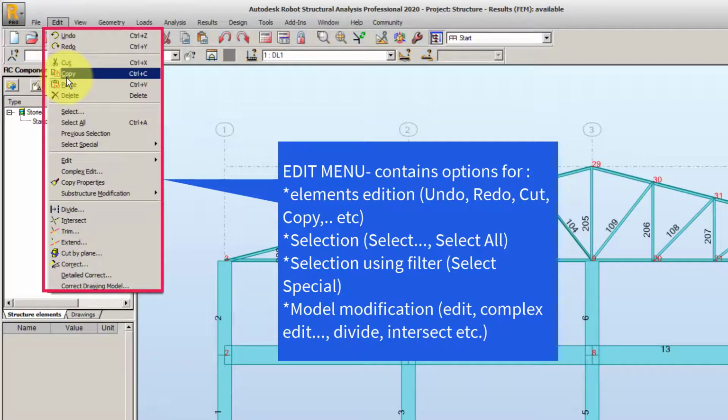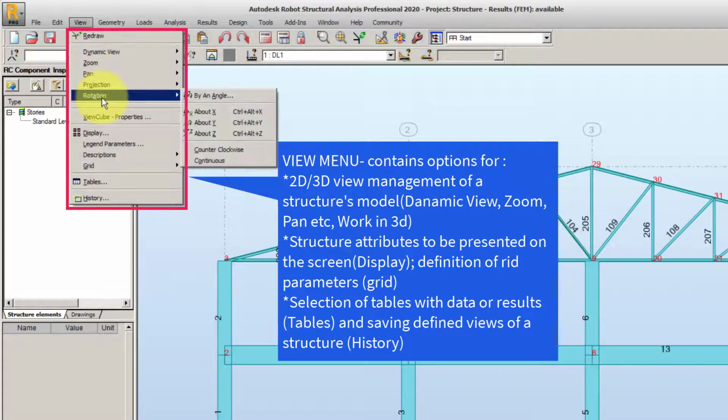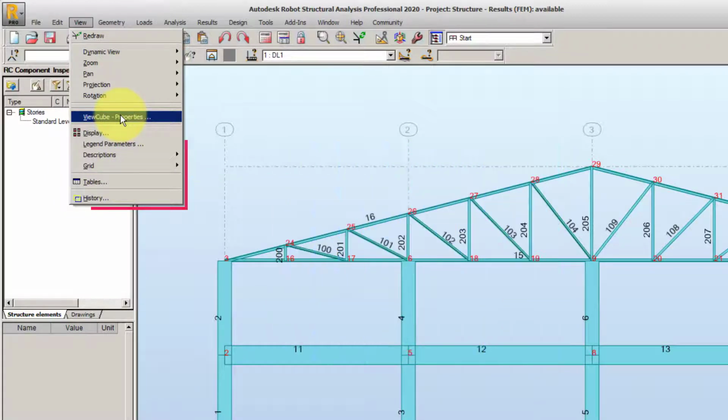The edit menu contains options for elements addition, undo, redo, cut, copy, etc. Selection: select, select all, selection using filter, select special, model modification, edit, complex edit, divide, intersect, etc. The view menu contains options for 2D, 3D view, management of a structure's model, dynamic view, zoom, pan, etc., work in 3D, structure attributes to be presented on the screen, display, definition of RID parameters, grid, selection of tables with data or results, tables, and saving defined views of a structure, history.